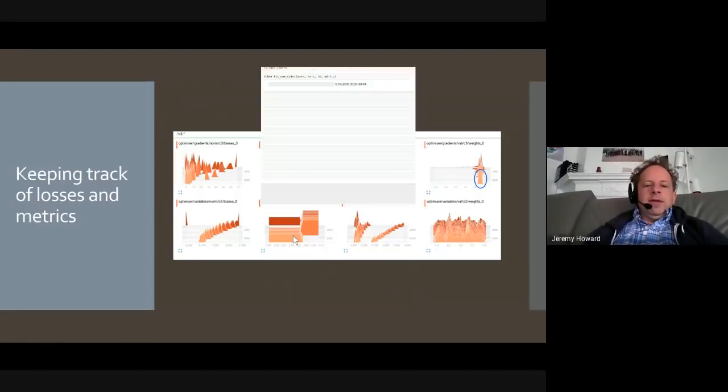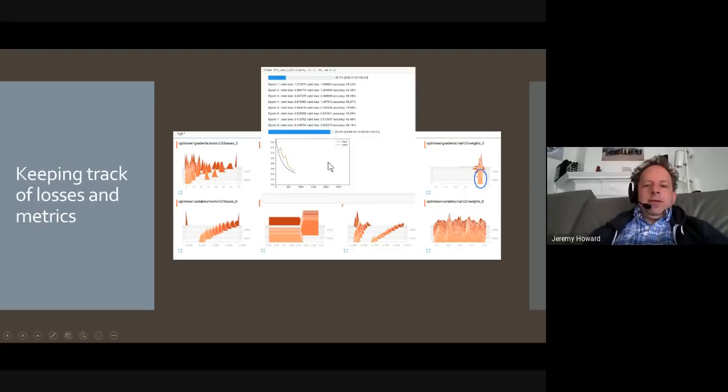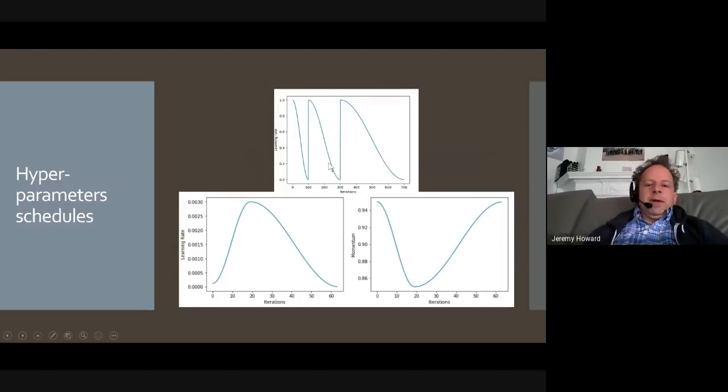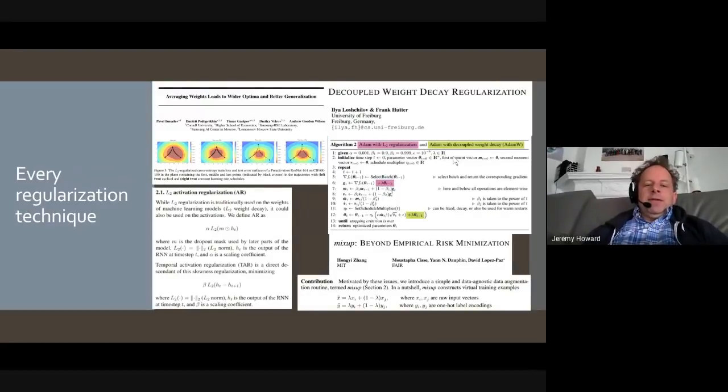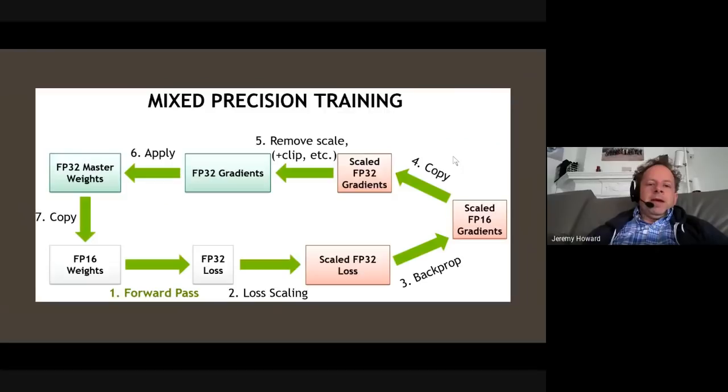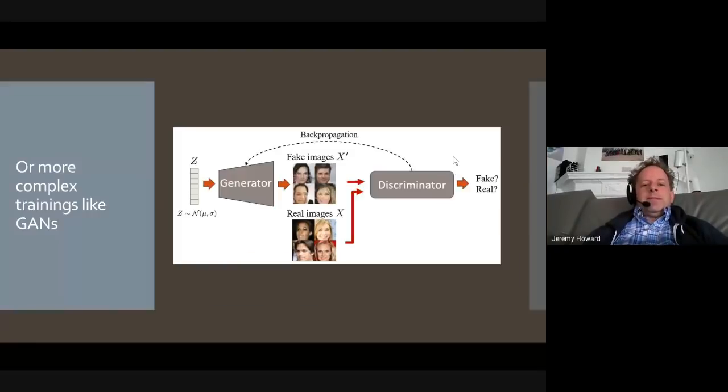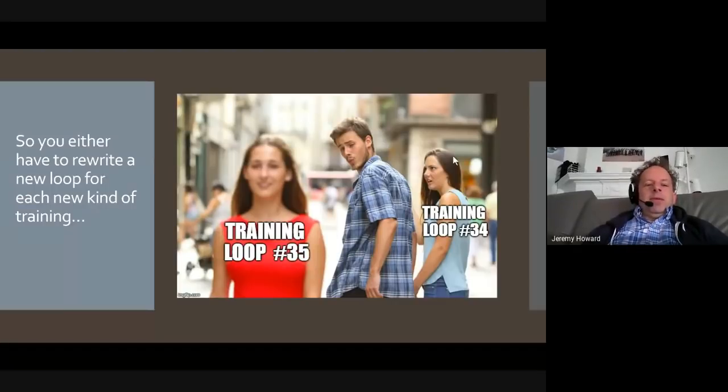If you want to do something interesting, you'll need to add something to the loop to keep track of your training statistics in TensorBoard or in fastprogress or whatever. You might want to schedule various hyperparameters in various different ways. You might want to add various different kinds of regularization. You may want to do mixed precision training. You may want to do GANs. So this is a problem because either you have to write a new training loop every time you want to add a different tweak. Now, making all those tweaks work together then becomes incredibly complicated.